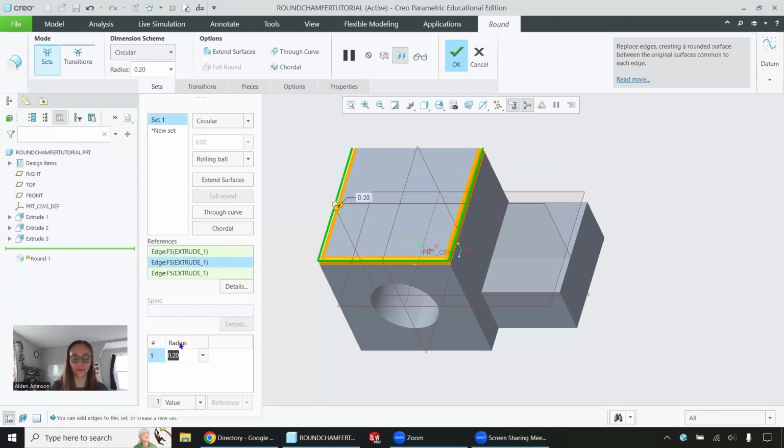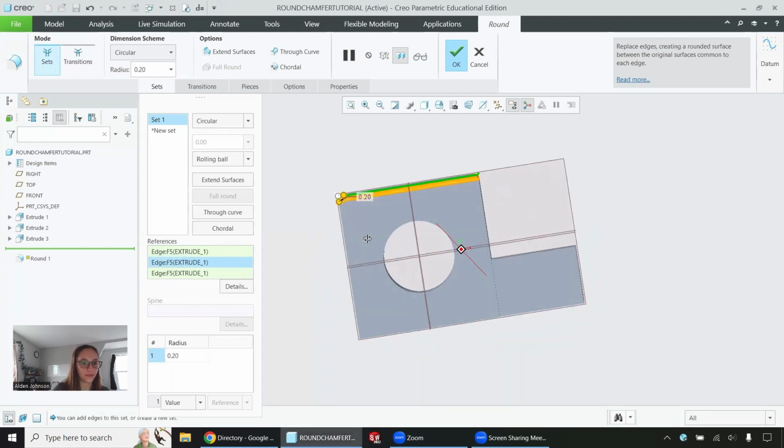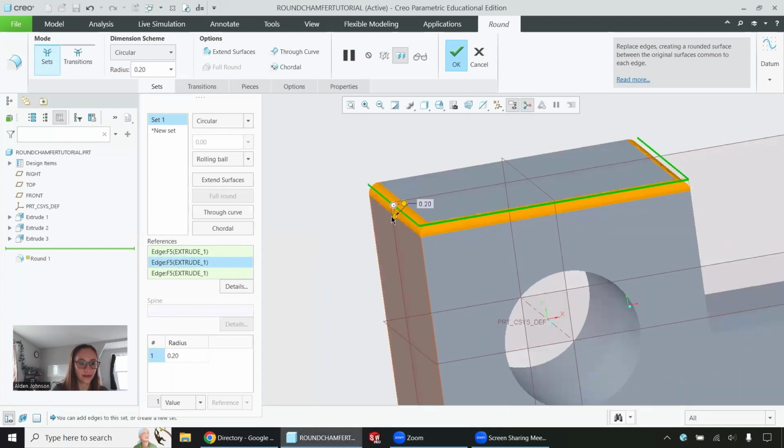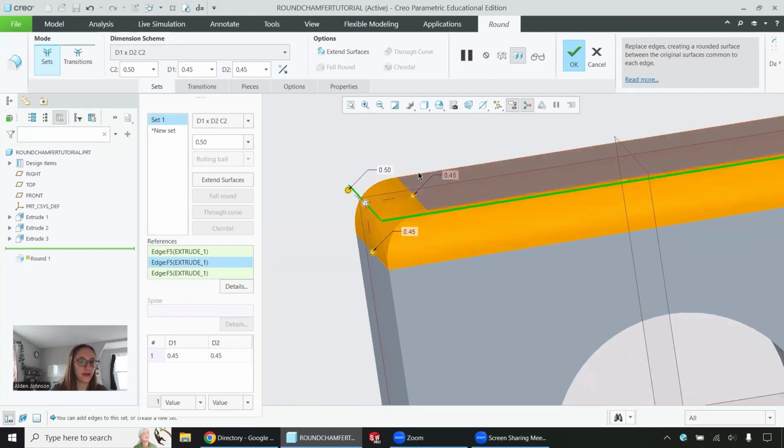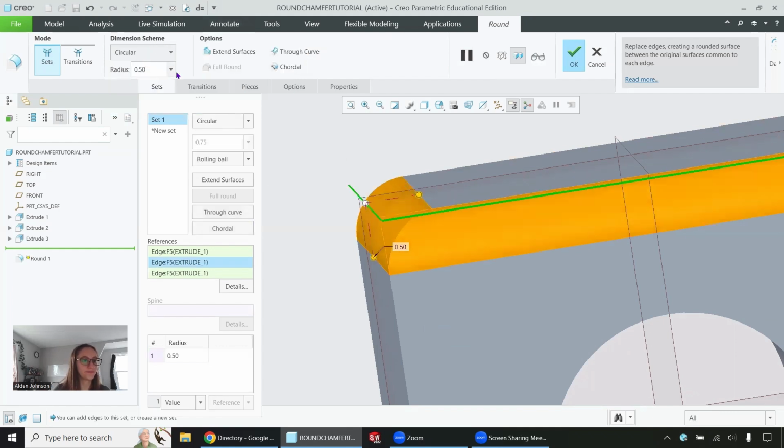And then I can modify the radius, which is what we're measuring here. The radius of this curve right now is 0.2. I can change that down here, or I can change it up here as well. You also have some other features you can play with in the dimension scheme up here. If I would rather have these dimensions written out explicitly, I can change the shape of this round, but I'm going to keep it at circular for now.